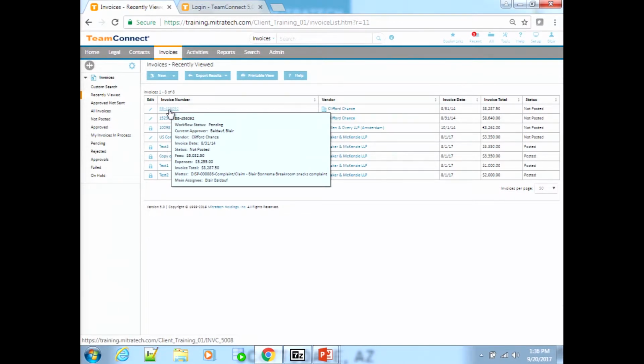So we have a lot going on in this box, and I'll do my best to dissect everything going on here. If you look at this hover over, by default, it's going to have the invoice number. The workflow status and the current approver are actually new items that we made available in TeamConnect 4. Who is the invoice pending approval? What was the last action? Things like that. So those are just new things in TeamConnect 4. We see the vendor, we see the invoice date, and then what I have now is a breakdown of the fees and expenses and then the total.